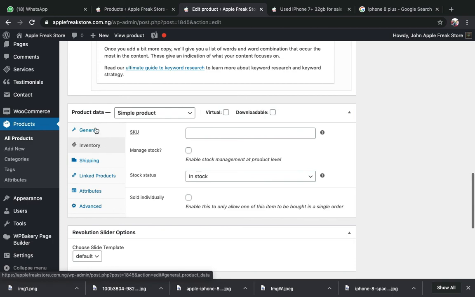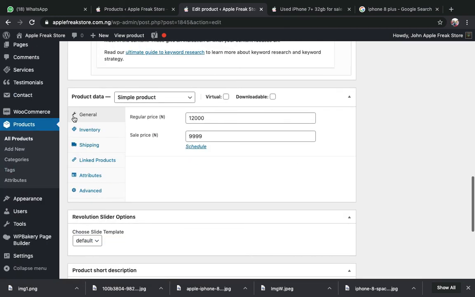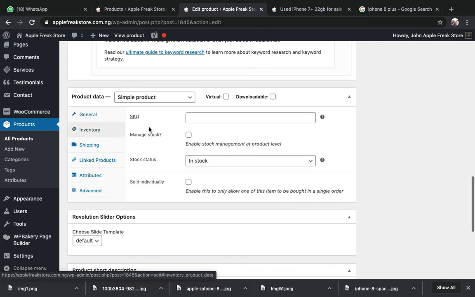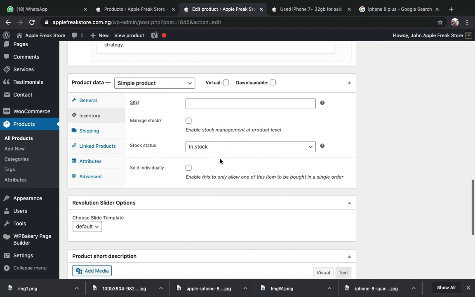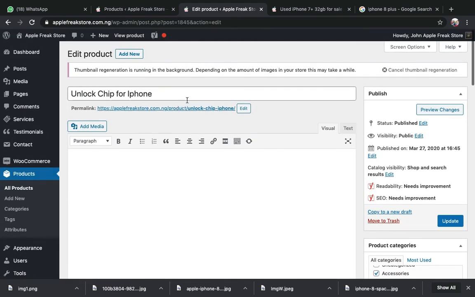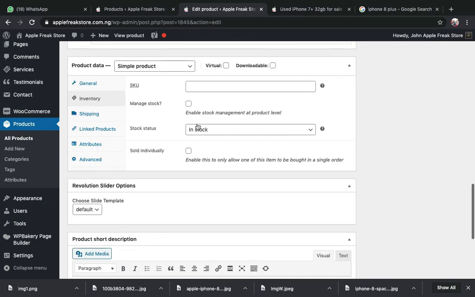Once you click on inventory, you're going to see SKU. Leave it. SKU means stock keeping unit. It's not necessary. It's just a unique ID you can give to a product. But the stock status is what we want to focus on. Remember, I click on inventory and you see stock status. So let's assume that you have 5 of this unlock chip in your shop. In the stock status, we are going to leave it here where it shows in stock.